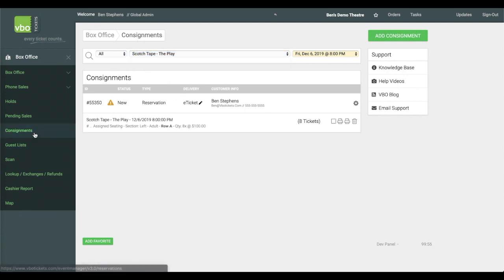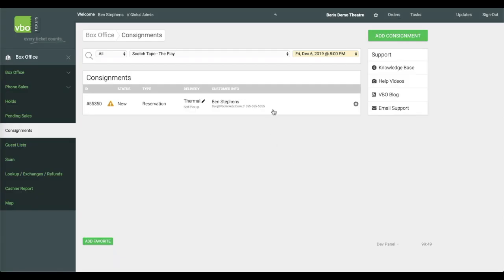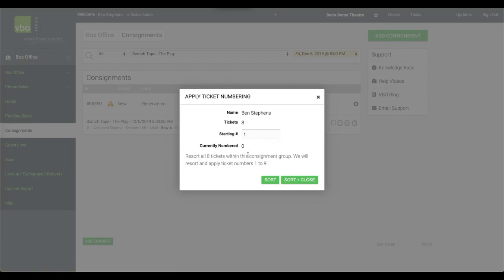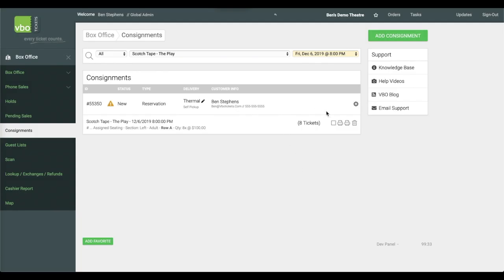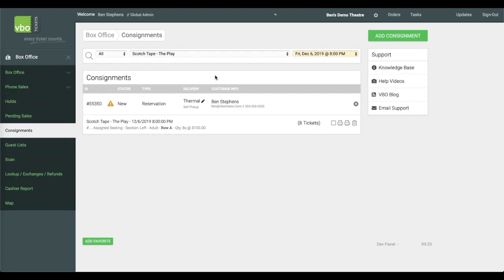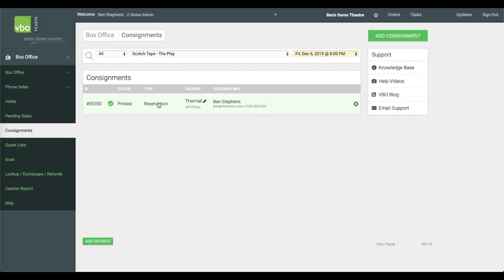So I'm now again in the consignments area. I'm going to change this to print thermal. I click, and here's this. I can apply my numbering if I want to. So I'll apply my numbering, sort and close, and then there's my numbering for these tickets. When I'm finished with that, I'm going to mark them as printed and then complete this job here by saying it's all printed, and I'm good to go.